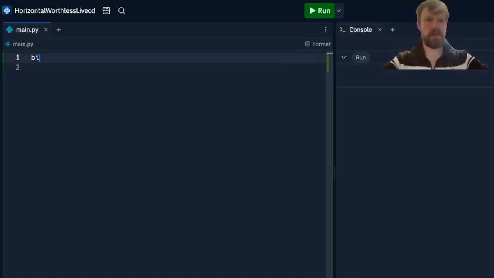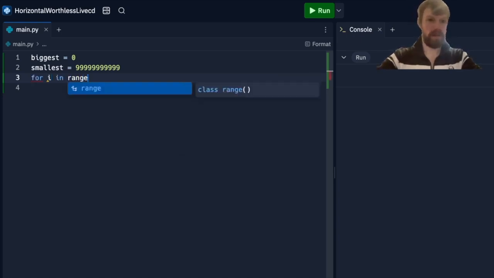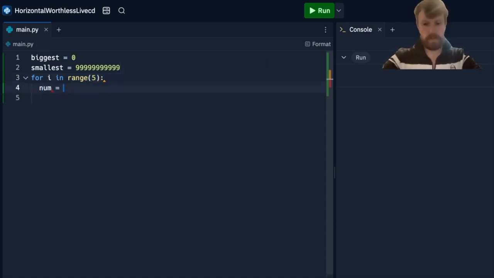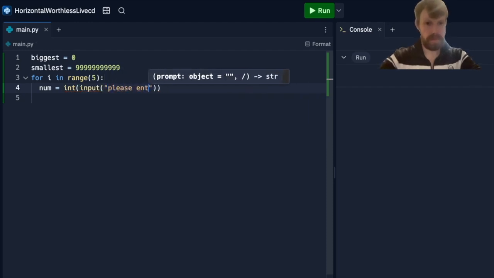Okay, people, next one, which is working out the biggest and smallest out of 5 numbers, is we need to initialize the value. So biggest is just going to be equal to 0. Smallest is going to be equal to a very, very large number. So just put a load of 9s there. I'll explain that in a second. And then we're going to just put our for loop. That's going to loop 5 times. Put it like that. Get our number, int input. Please enter a number.